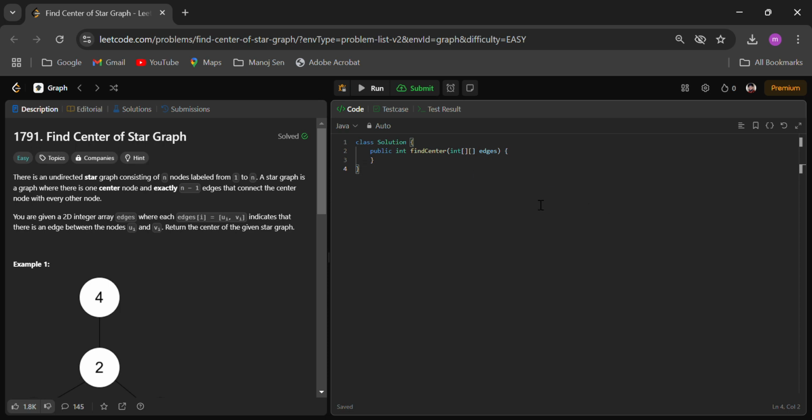Hello everyone. Today we will solve problem number 1791. This is a basic problem from graph. Here what we learn is what is a star graph and how we can solve it without traversing the graph, in O of one time.